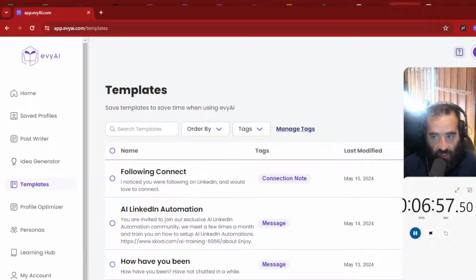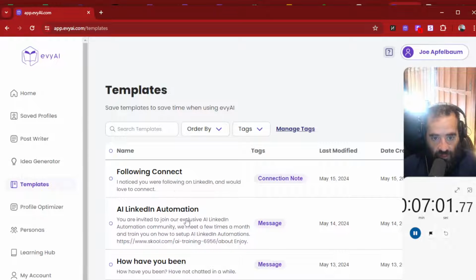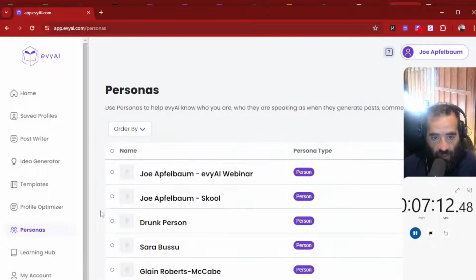So if you don't want to use the AI and you want to be able to use templates, you can just use templates like that and just add templates for prompts, templates for comments, templates for messages, a profile optimizer. It'll optimize your profile, give you a headline, about section, all that stuff done for you.